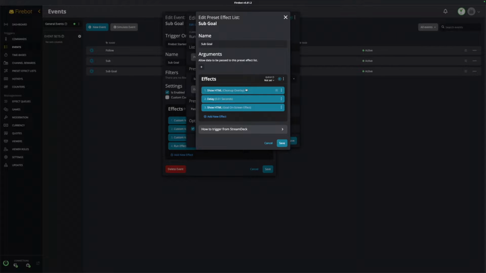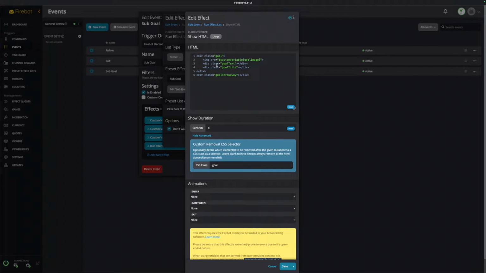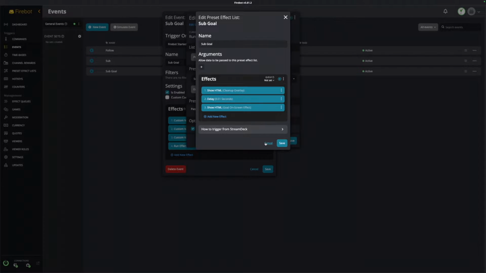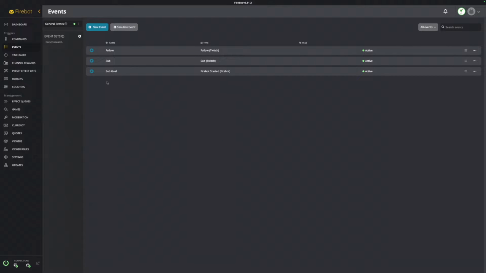And you'll notice in the cleanup, we are still creating that throwaway, but we're throwing away the goal class instead. With that said, that is effectively the preset effect list here. So let's take a look at this and see what it looks like. If I hit start here, we'll see that it says 0 of 10. We have our sub goal in the bottom left-hand corner.